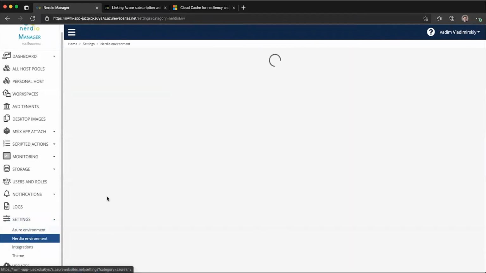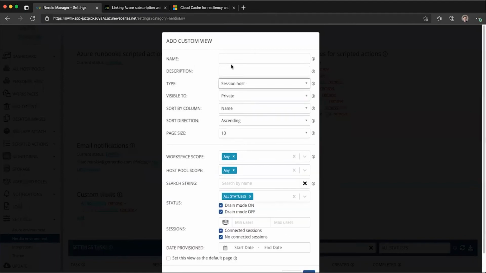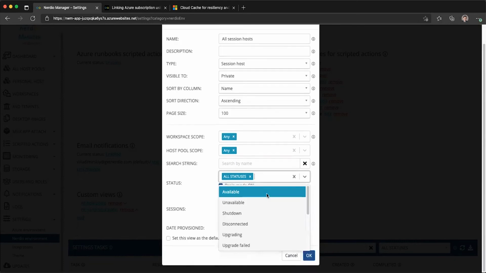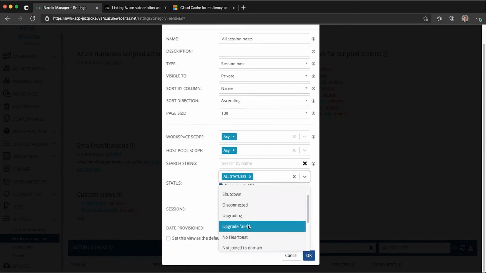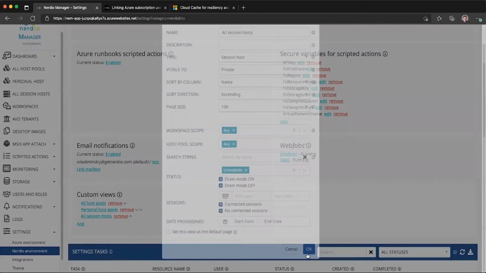Let's go ahead and create a custom view that's going to show us all session hosts from across the environment. So let's call it all session hosts. We are going to make it a page size of 100 across all of the workspaces, all of the host pools, no search string limitations. We can select which statuses we want to see. For example, if we wanted to see all the VMs that are currently unavailable, let's go ahead and do that. Whether or not they're in drain mode on, drain mode off, how many users are on them, whether they have connected sessions or no connected sessions, and we can even filter by date provisioned. So let's go ahead and click OK.